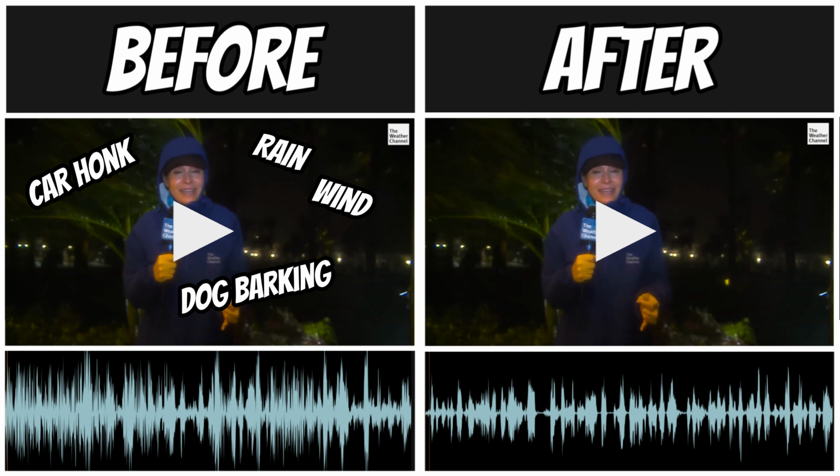As you heard, it has rain noise, cars honking in the background, and also some dogs barking. Now listen to how awesome this same clip sounds after removing all the background noises from it using AI.